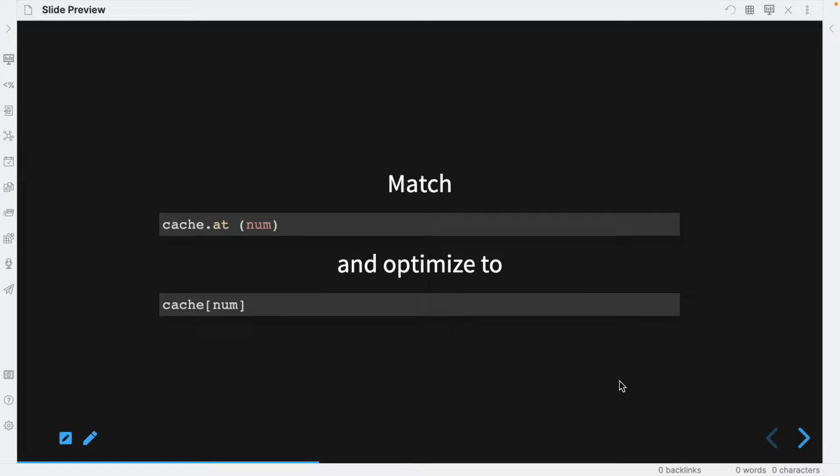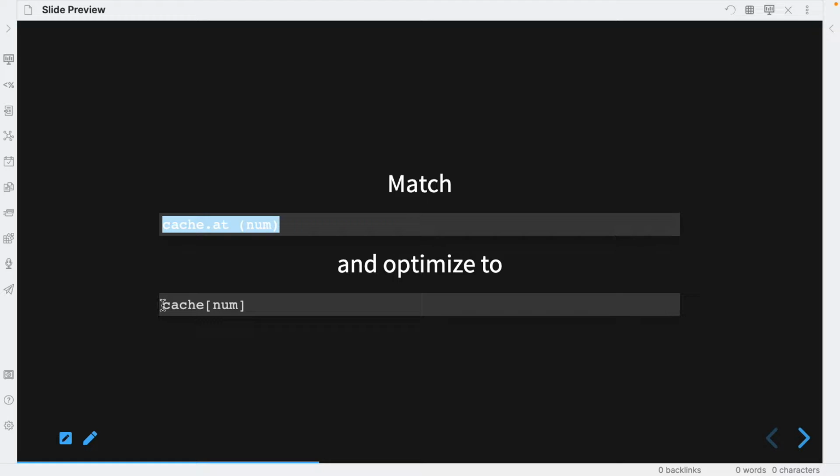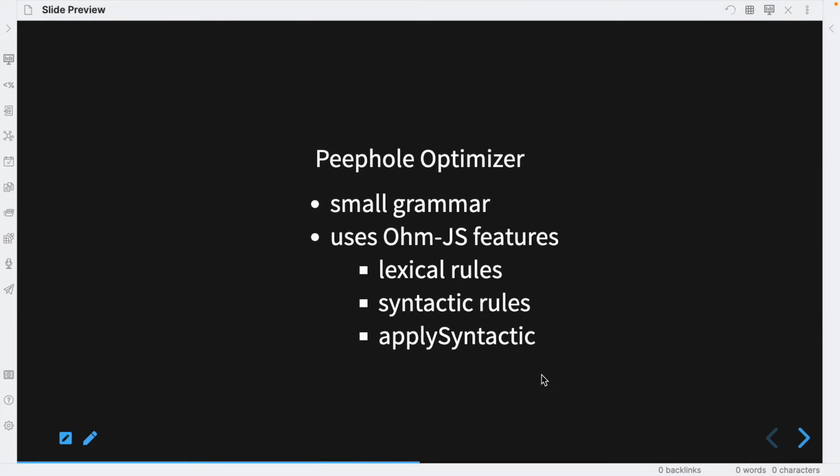For example, we match a function call like cache at .@num and turn it into an array reference in JavaScript called that is cache square brackets num. The peephole optimizer itself has a very small grammar, and I use the Ohm-JS features of lexical rules, syntactic rules, and apply syntactic. If I take all of those together, I get a very small program.